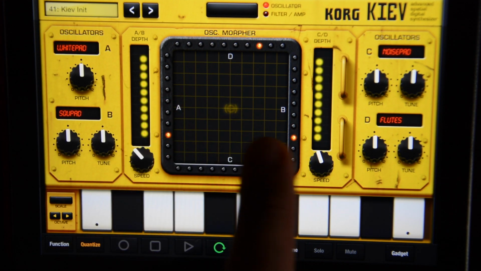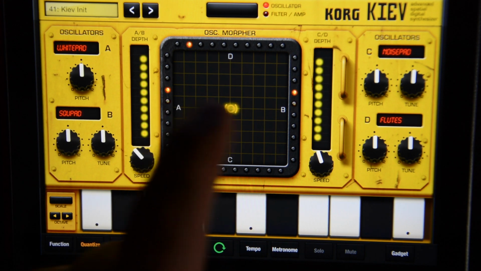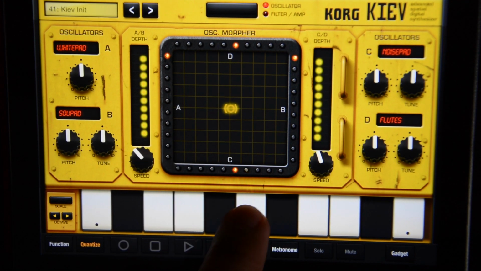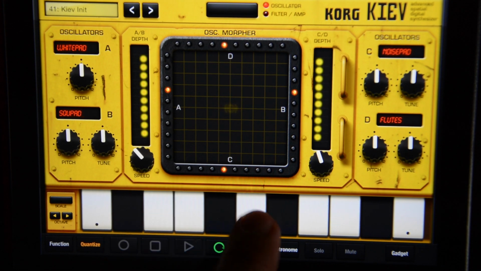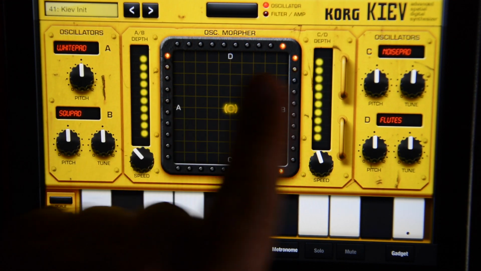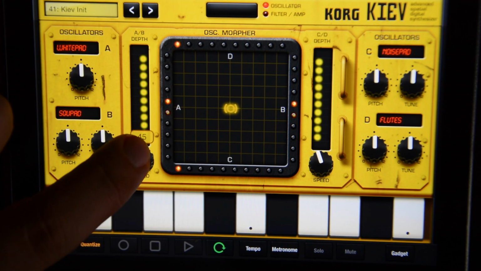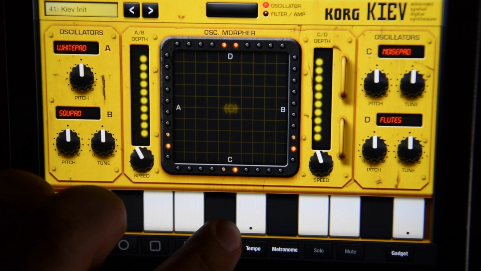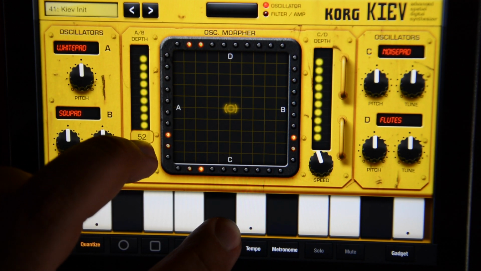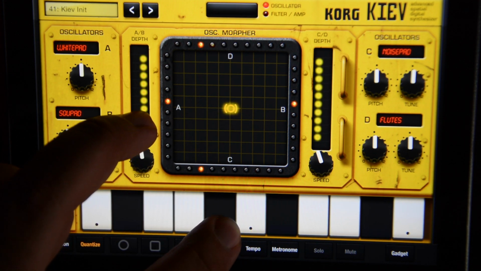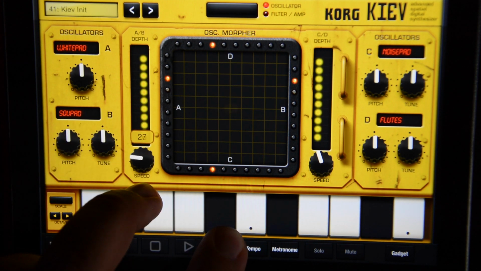Now, what's an interesting thing to note is that every time I hit a key, it will reset back to B. Right? Now, to control the speed of it going back and forth, I'm going to use this dial here. You can go really fast, or really slow, almost actually stopping.